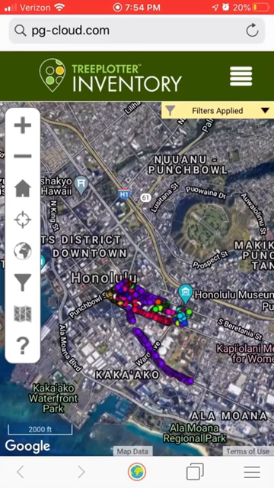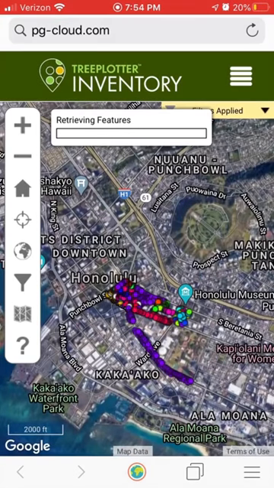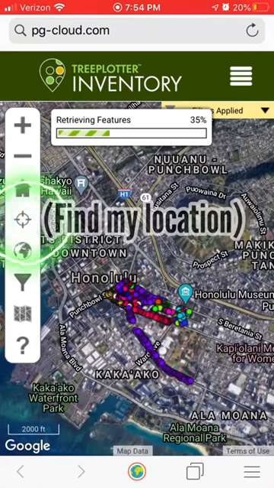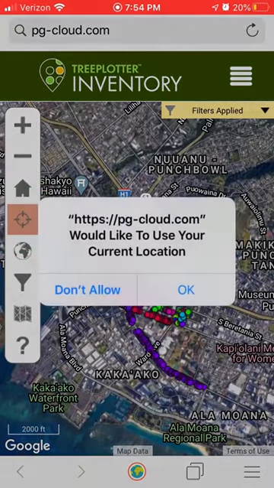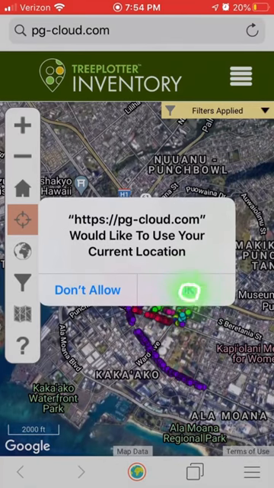So we're going to want to find our current location. On the left side menu, there's a GPS location finder. You're going to click that and it's going to find your location. If you don't have location settings on for your browser, you might see this. You're going to want to click OK so the browser can find your location.